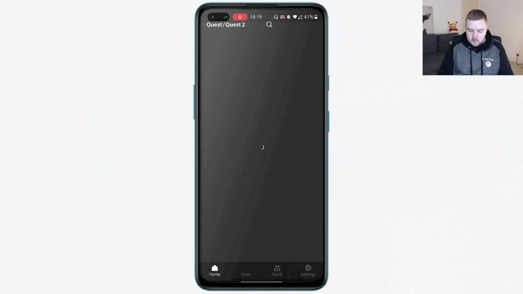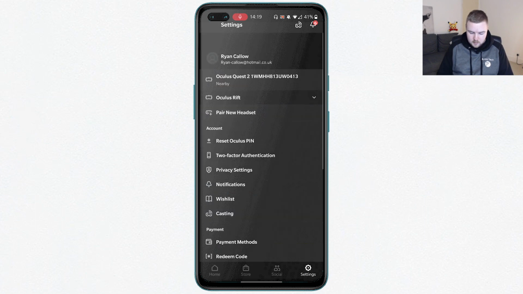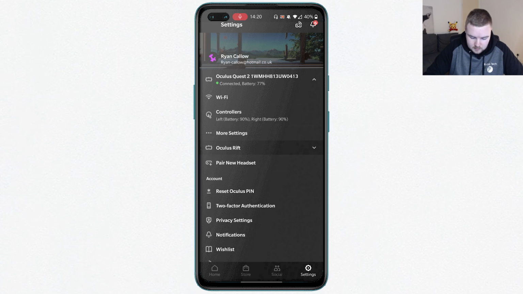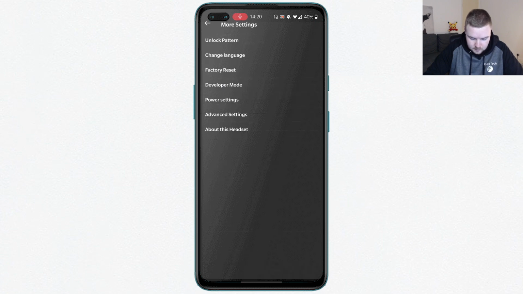So when you're on your phone, if you go to the Oculus app, go to settings on the bottom right, make sure your Quest is powered on and on the same network. So it'll say connected and come up with the battery. Tap on more settings, then developer mode. Make sure that's turned on and go back from that.